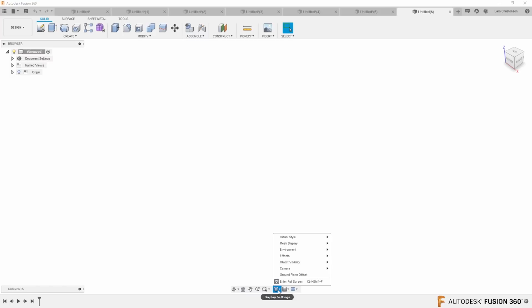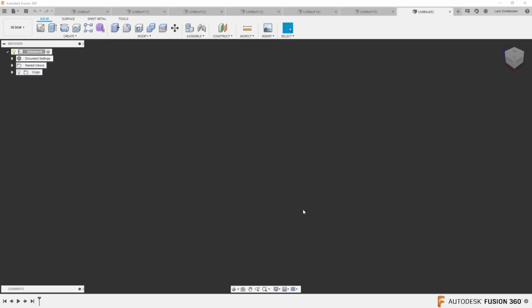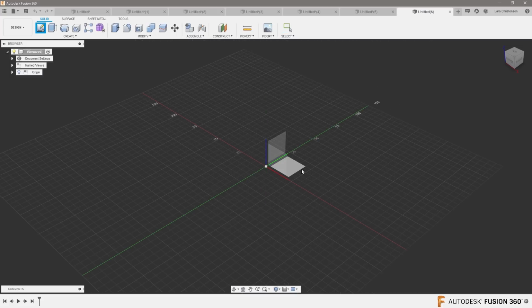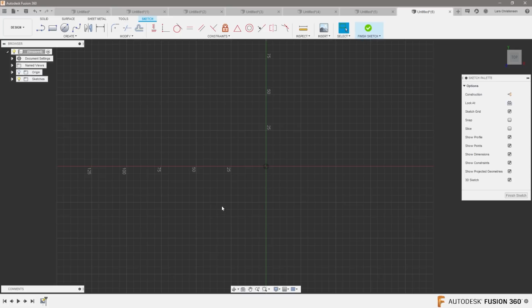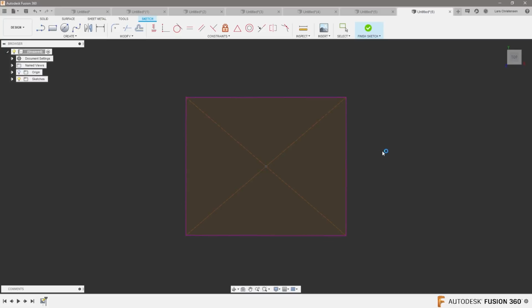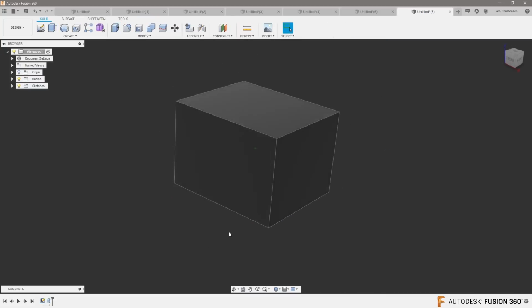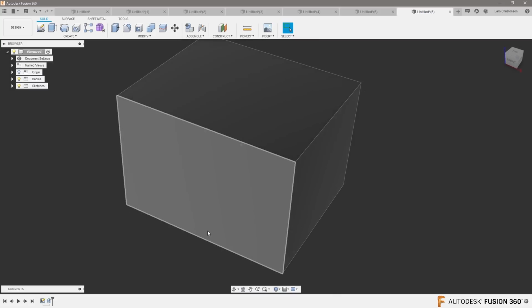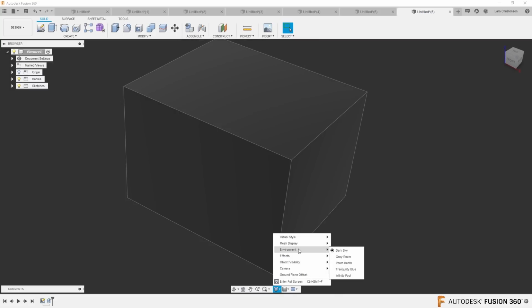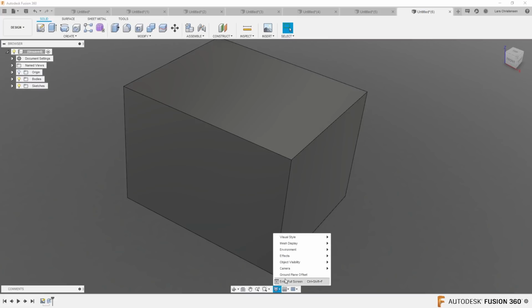Here's a little tip, if you didn't know. Just go down to the display settings down here and go into environment, and you might have changed this to dark sky. Look what's happening. So now if you go to do anything, like extrude something, you will see that everything has become dark. So you can change different environments down here. If you go to gray room, everything gets a little bit more gray.